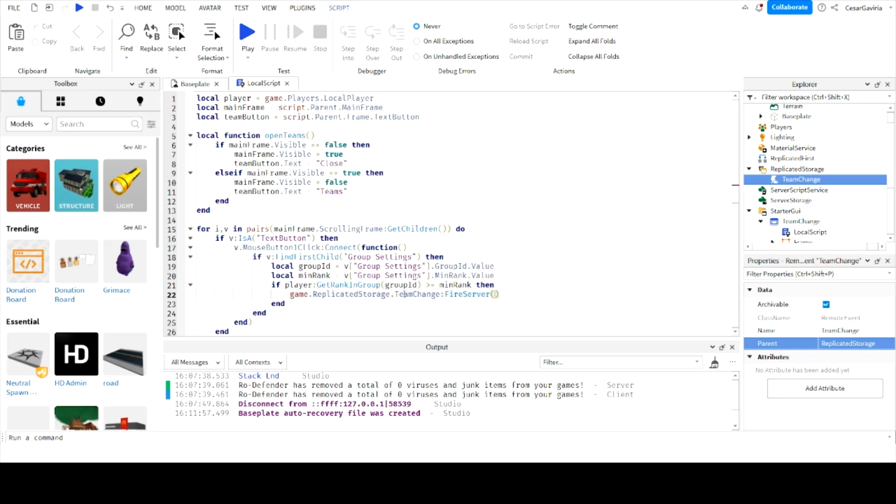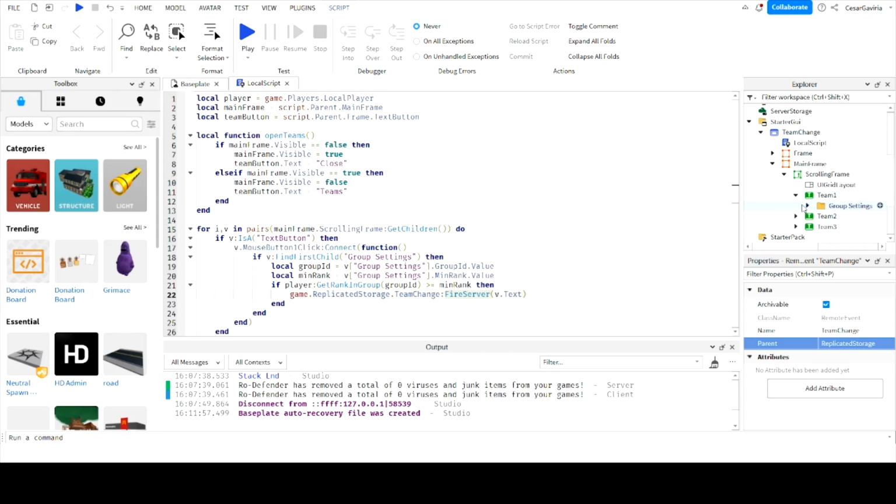And so we're going to say game.replicatedStorage.teamChange, fire server, and then what we want to do is transmit the text of the button to the server. And how we do that is in the parentheses, we'll say v.text. And what this is going to do is find the button that the player pressed, find the text of that button, and then send it to the server.